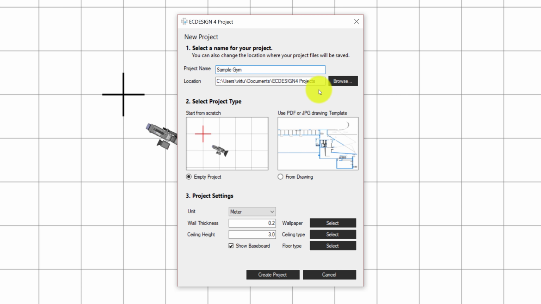And then location is where the project will be saved, and I'm going to keep that default location, but you can click on the Browse button and select anywhere that you would like to save it on your computer.